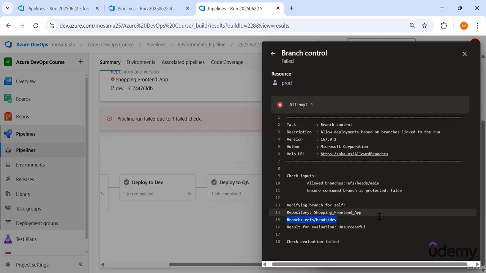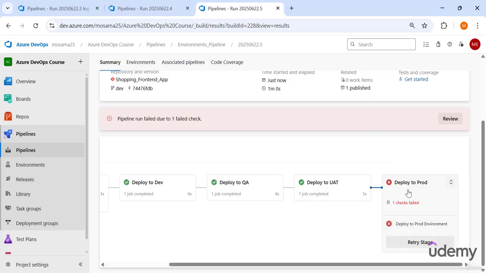So the evaluation is unsuccessful. The check failed because we are running the pipeline from the dev branch and only the allowed branch is the main branch. So the check failed and the deployment to the production environment failed. So that is the branch control pre-deployment check.